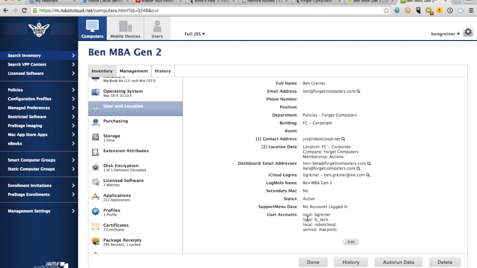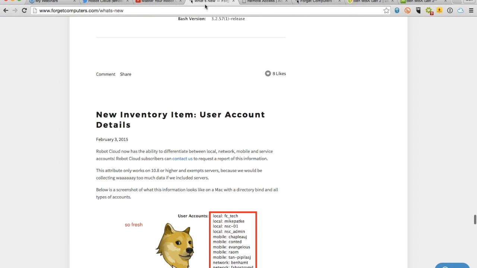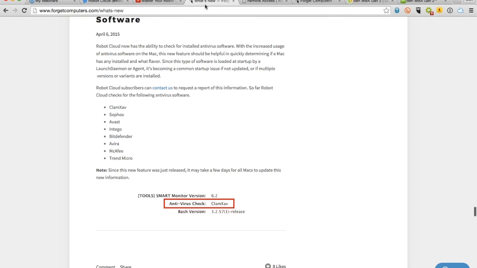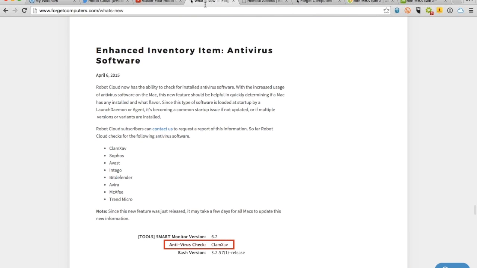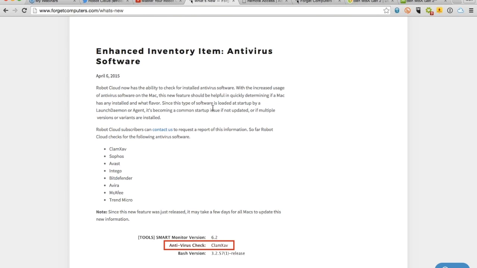Yep. So user accounts, you can see I have my own. I have an FC Tech. Robot Cloud has one, and then there's a service account. Mac ports. Actually, do we know what that is, Chad? Yeah, I know what that is. Okay, cool. Excellent. So if you have any questions about that, let me know, or feedback. Roy's looking for feedback and ways to improve Robot Cloud all around.